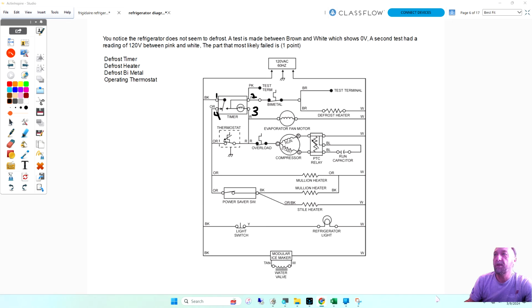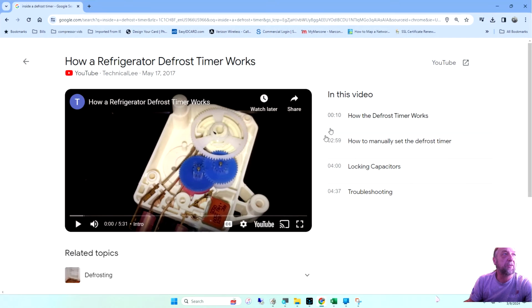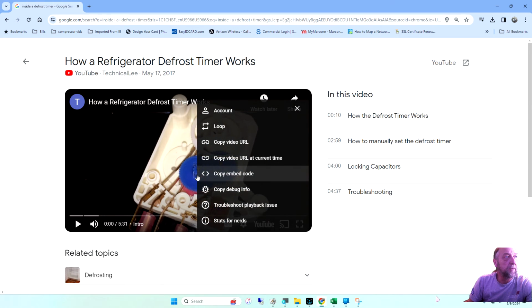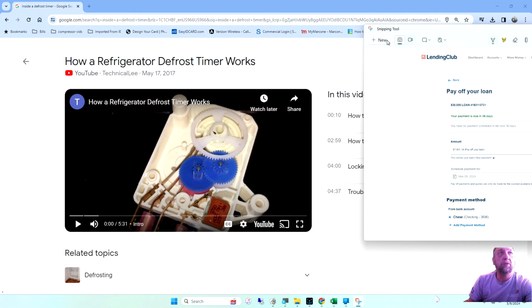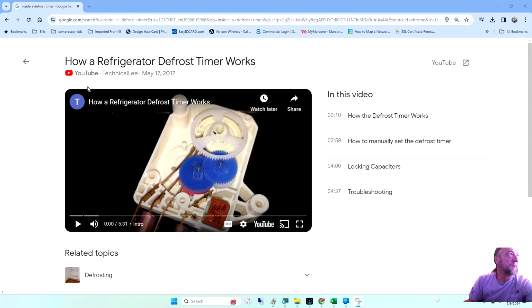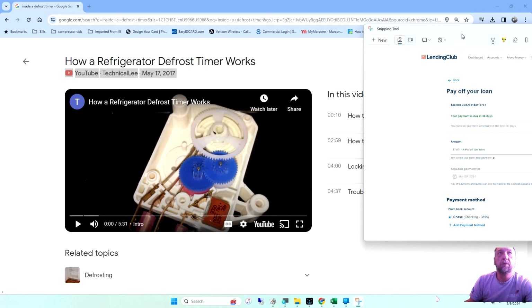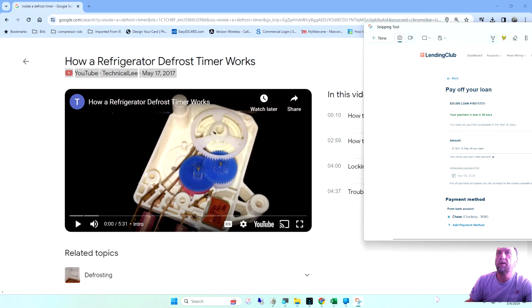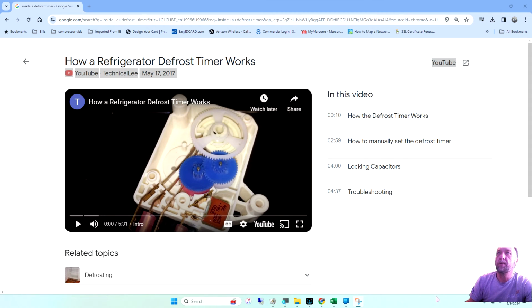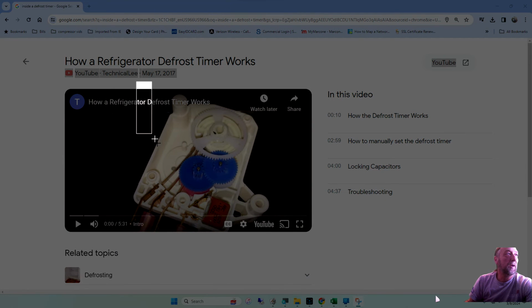Now I got this video. I don't want to play the video for you. I want to show you something inside this timer. If you look here, this is pin 1 power coming in, pin 2 defrost coming out. Let me take a screenshot and bring it into my thing. Let me get this out of my screen here. Okay, here. I'll get this timer.